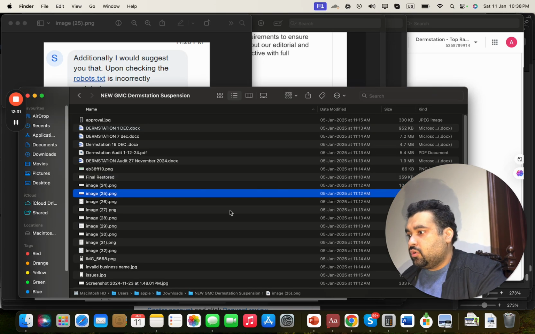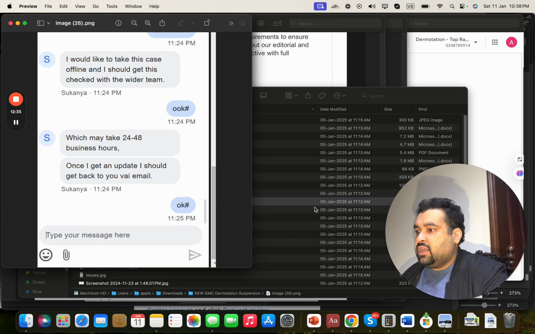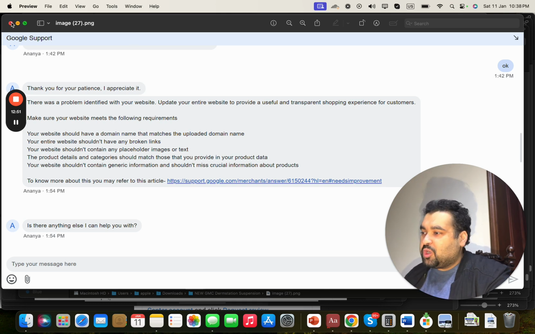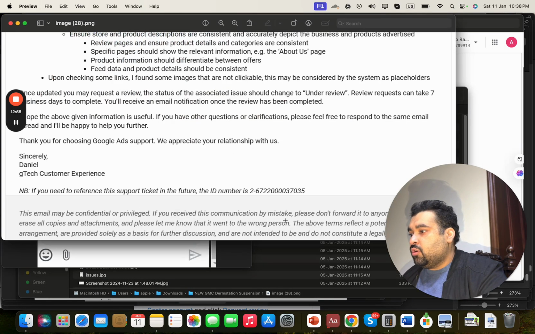This is again for robots.txt, and they've taken our case to the wider team, and we were following up every day. And there was one day they told us there was a problem identified with your website: update your website to provide a useful and transparent shopping experience. And again, they pinpointed a generic error. My team communicated about what they were saying, and meanwhile we were working on our website as well, as we were being told the website had issues.